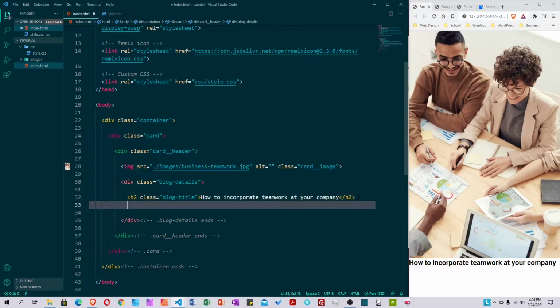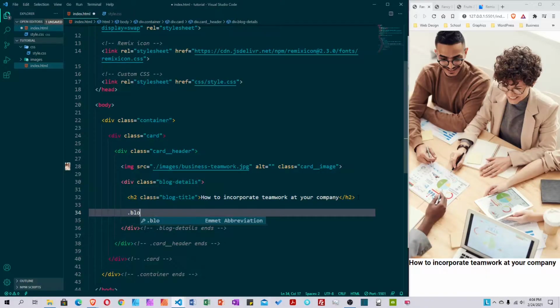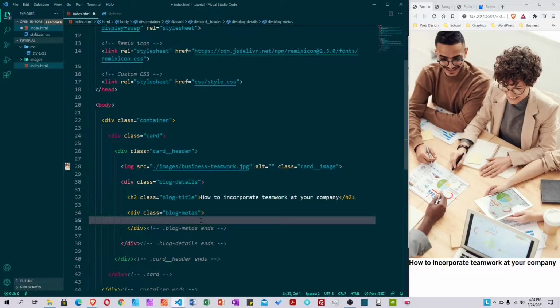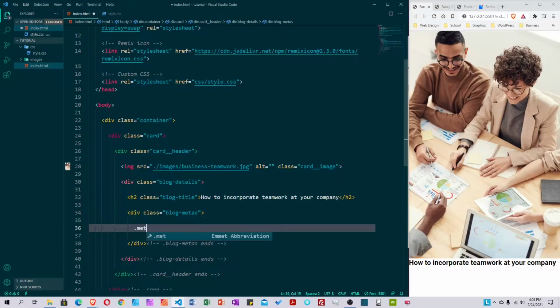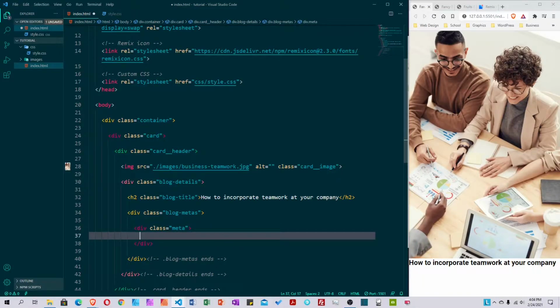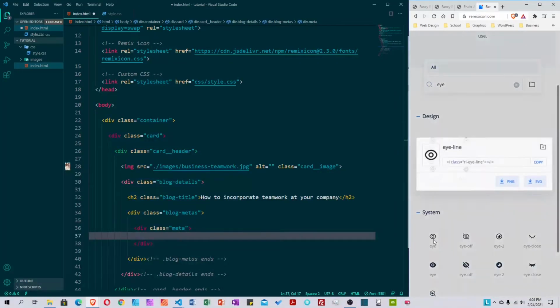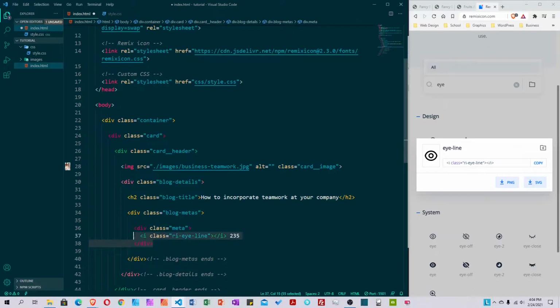And after this, I will create a blog meta. And inside here, I create a div with a class called meta. And then inside of it, I will use my icon. So the first one, I'm going to be using this one. Click on it, copy, and I paste it. And I put a space, 235. Copy this one and paste it 3 times.